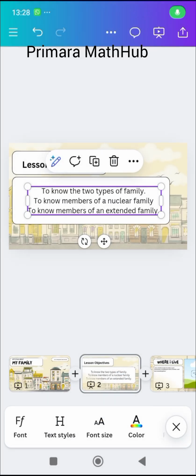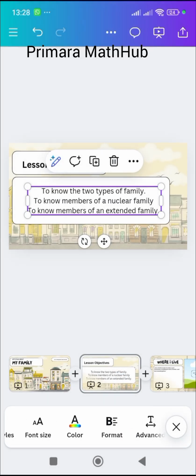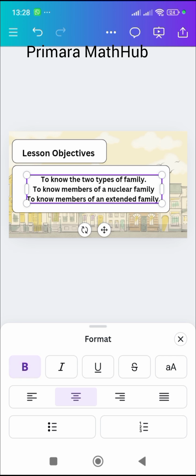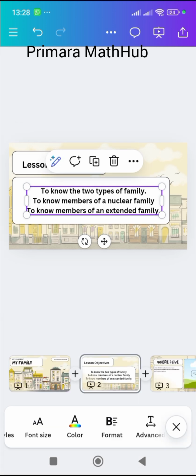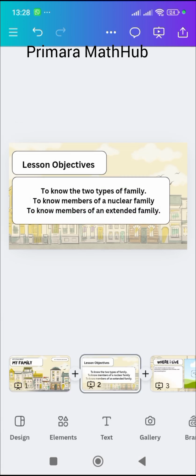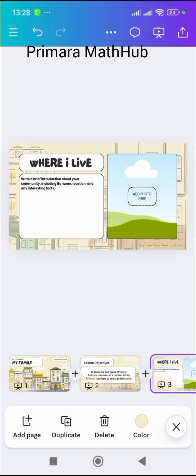Now the next thing you can do is to bolden this a little. Don't create boring slides. You can just bolden this: to know the two types of family, to know members of a nuclear family, to know members of an extended family. So it is assumed that these are the 3 things you want your students to learn at the end of their class.